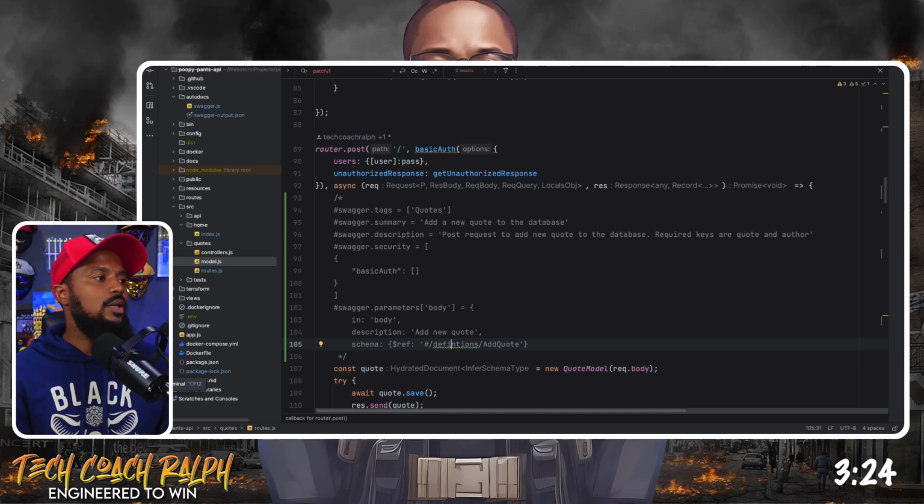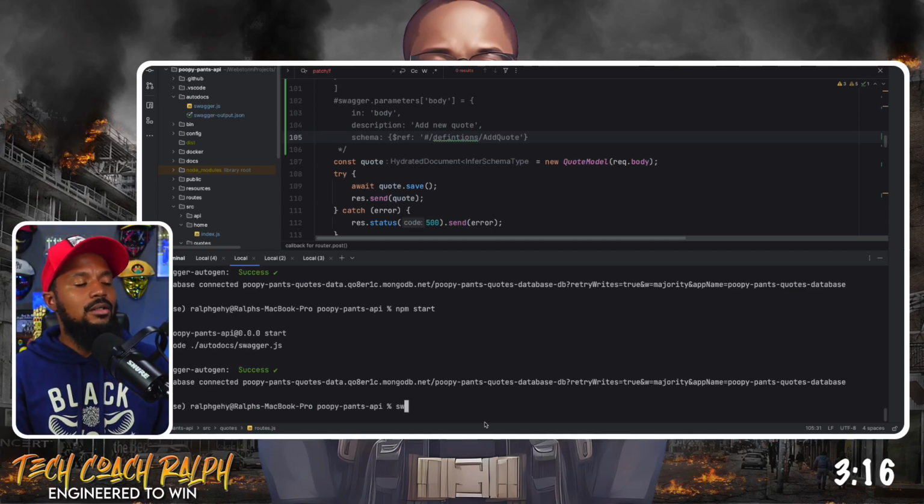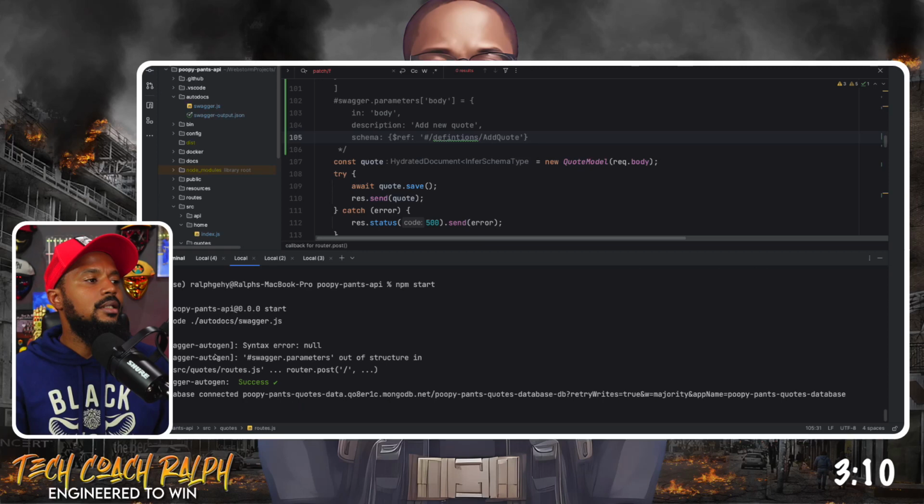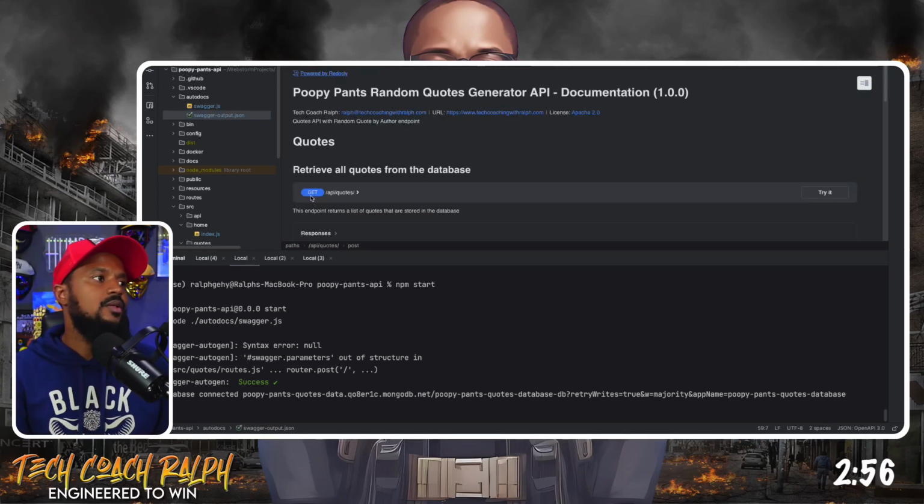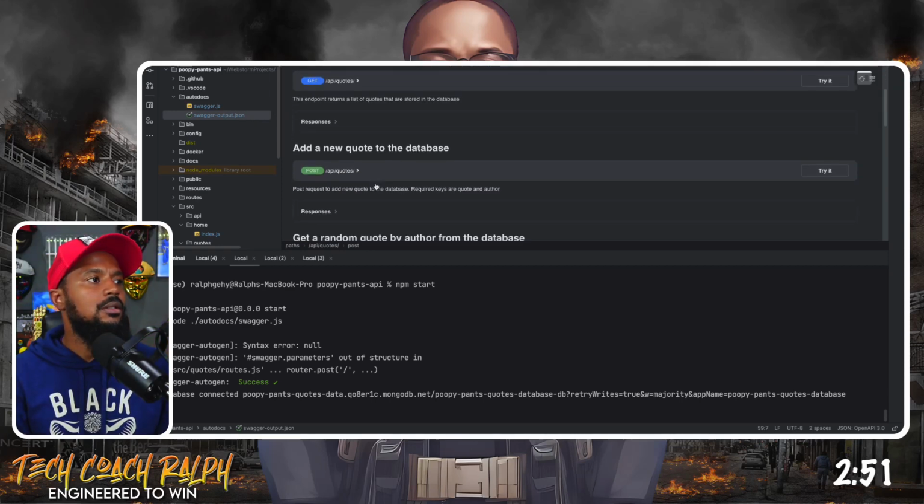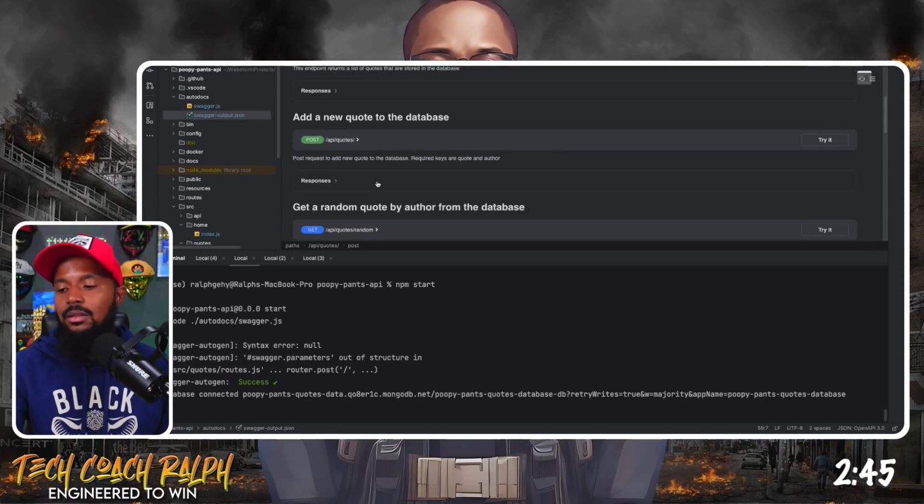Let's go to our terminal right here, and we're going to stop that, and we're about to type Docker swagger or npm start. And it said that it did something. Swagger parameters out of structure, blah, blah, blah. Let's go ahead and open this file up, and let's scroll down to our post. And I see nothing. I see nothing.